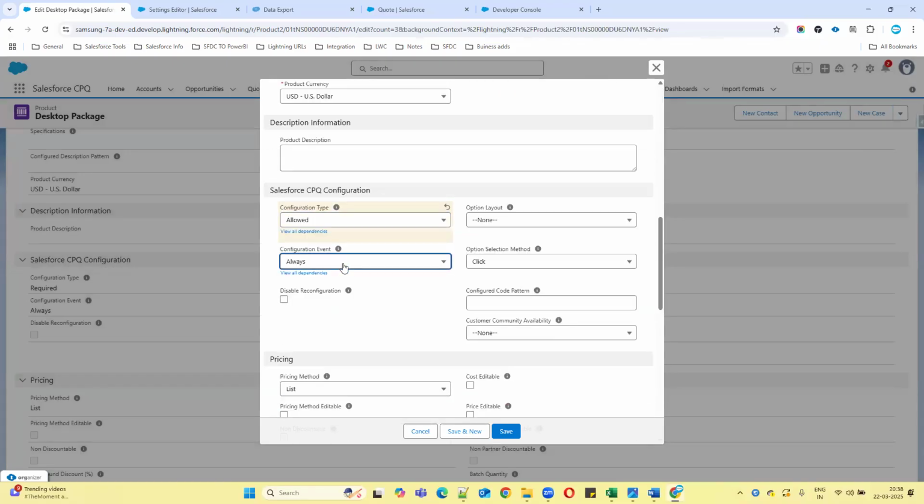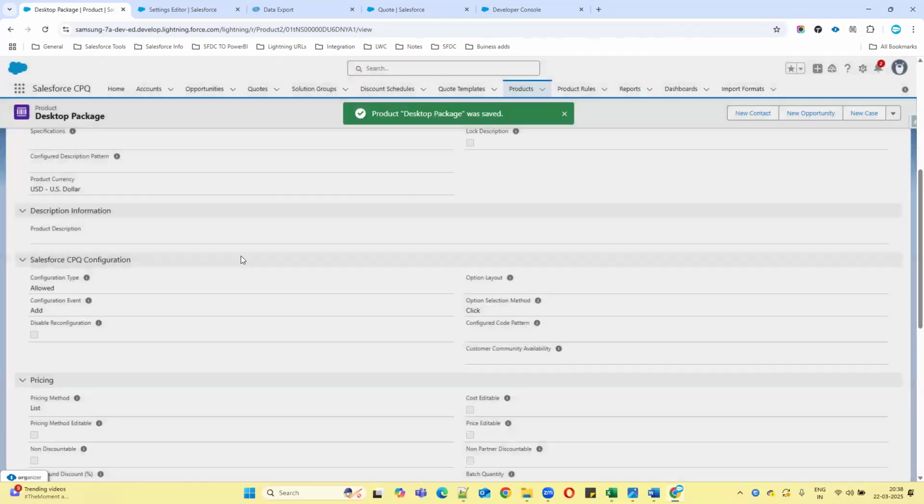If you choose allowed add, what is the meaning of this one? It will show the configuration page initially, madam. While adding to the line editor, it will show first, but later you cannot see that reconfigure option. I'll show you this option, but this is not at all recommended.